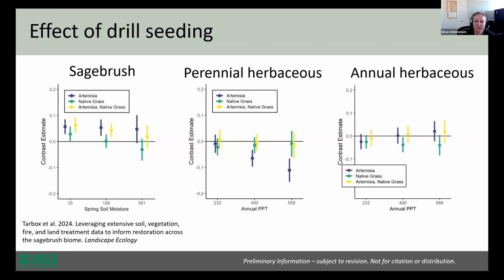And finally, when we are looking at these effects on annual herbaceous cover, again, we get a lot of confidence intervals overlapping zero. We have some above the zero line and below the zero line effects. So we might have some small positive or negative effects of annual herbaceous cover. And this is, again, where the effect of drill seeding, which is specifically targeting artemisia regrowth.